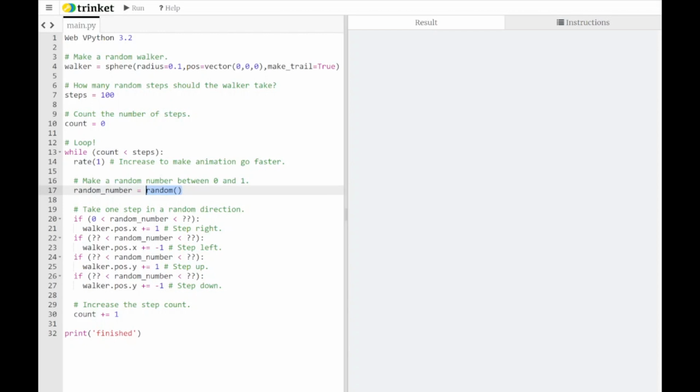The reason we want to think in terms of going between 0 and 1 is because we want to take that and divide it into equal regions, right? So what we're going to do is assign the walker a step based on that random number. So the options are to step right, meaning I increase the x component by 1, or step left, meaning I decrease the x component by 1, or step upward, meaning I increase the y component by 1, or step down, meaning I decrease the y component by 1.